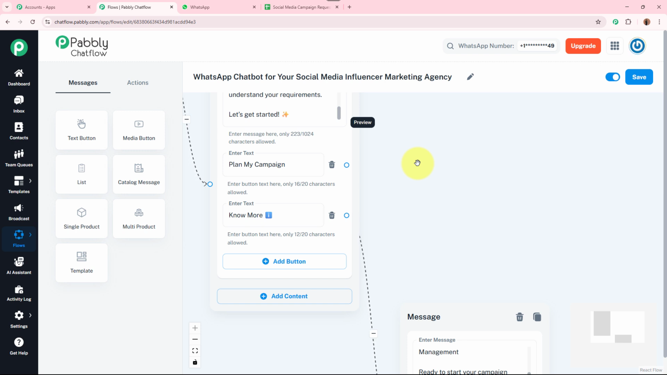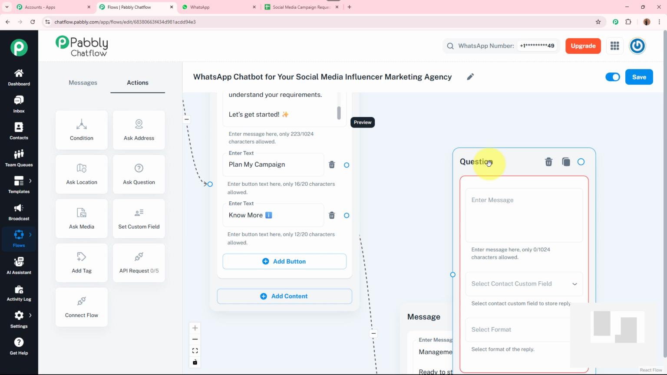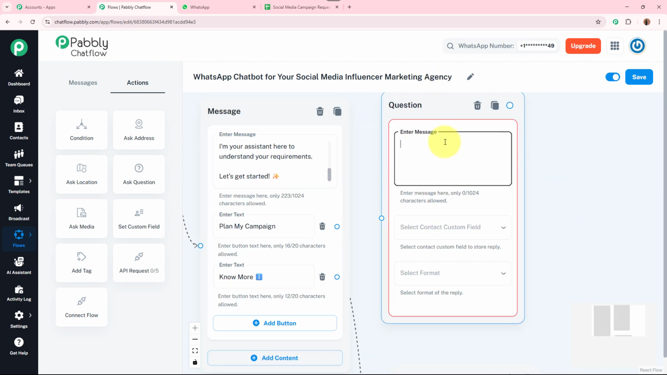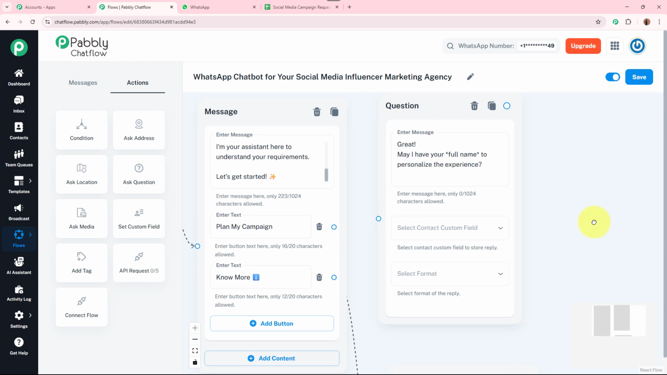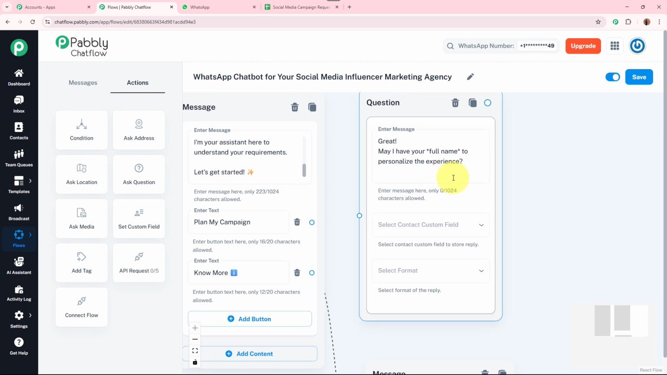For asking the question, we have to add an ask question field. Go to actions. You can see this field, ask question, drag it and drop it in this field. And now we're going to enter the question right over here. So this is my first question: Great. May I have your full name to personalize the experience? First of all, I want this bot to collect the full name of my customer who has forwarded us a message, so that we can have the personalized data of our customers as well. Okay.